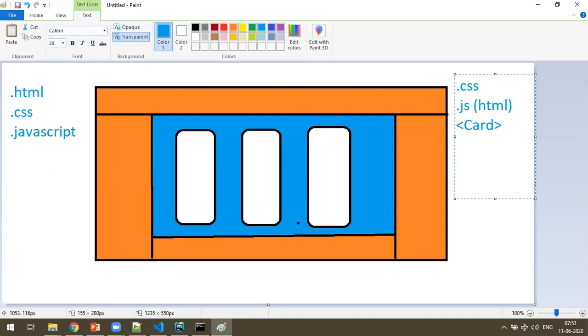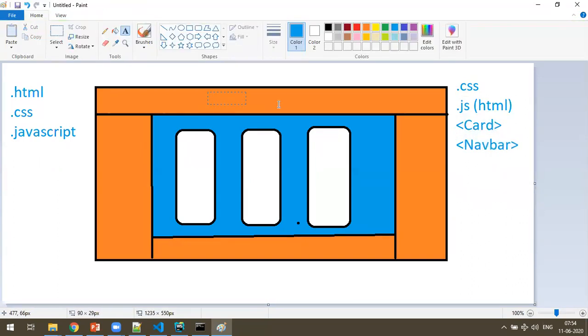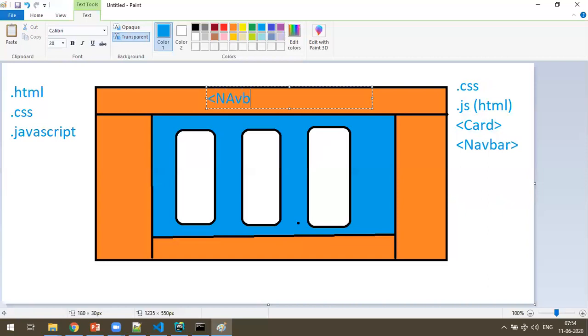Okay, so again, if you create a navbar, it's like this navbar tag. Both of these files together can be written as card. If you write card, it represents both of these files. So this is one tag, the navbar tag, and this is one card tag.